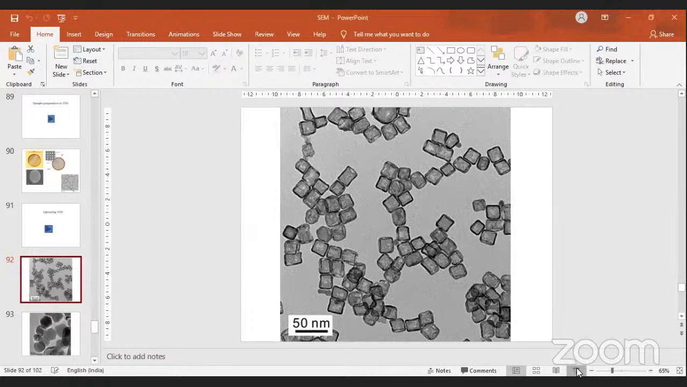This image basically shows a transmission electron microscopic image of nanoparticles. You see, cubical structures have been formed. And this is the scale of 50 nanometer, from which we can find that the size is approximately 20 to 25 nanometer.